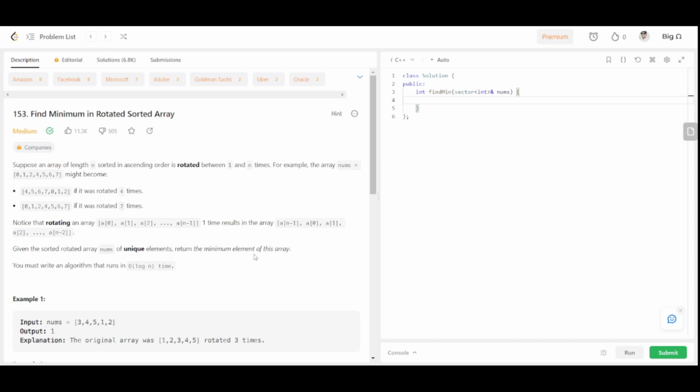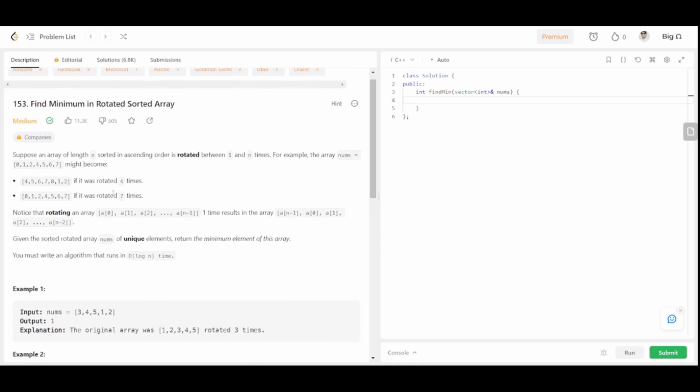For example, let's take this array, that is 0, 1, 2, 4, 5, 6, 7. It might become 4, 5, 6, 7 and 0, 1, 2 if it is rotated 4 times. So the last 4 elements will be pushed to the very beginning of the array. In this fashion, the array is rotated.